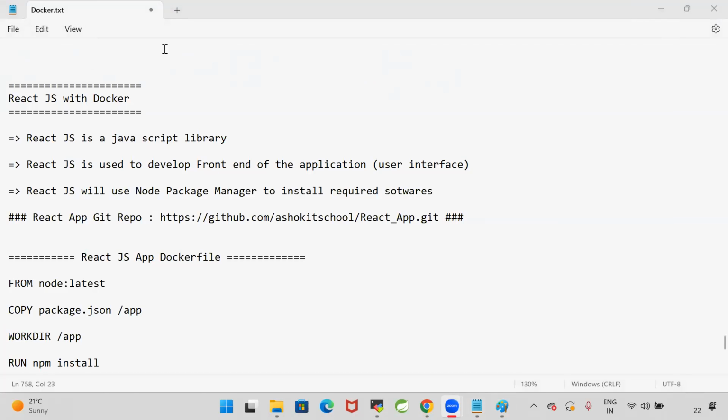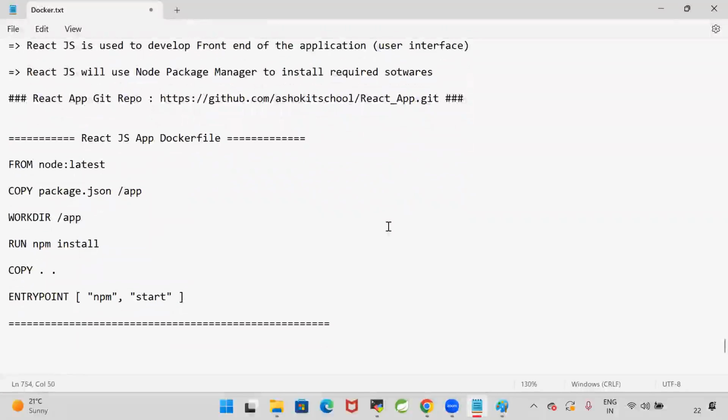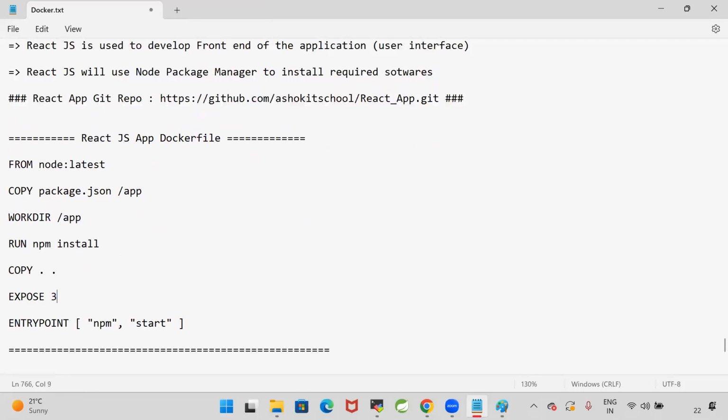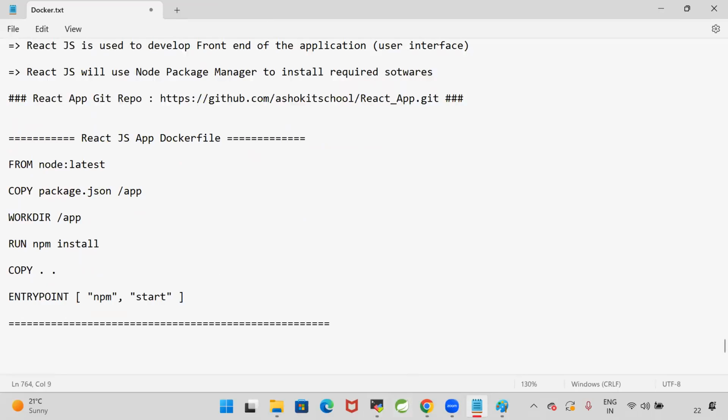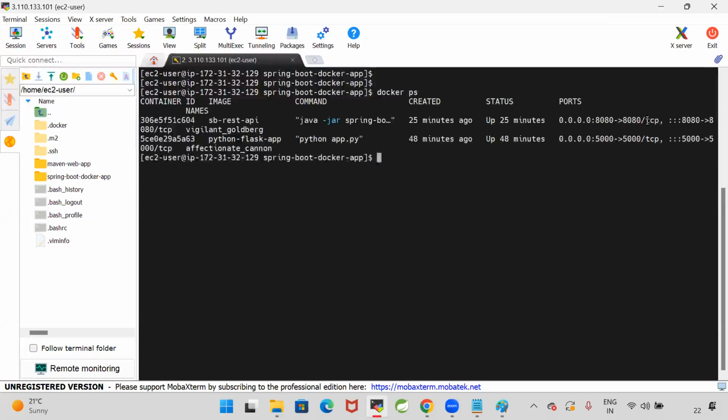Expose keyword: if you want, you can write the expose keyword. Expose is optional. React will run on port 3000. Once you create the container, you can see on which port number it is running. Without doing the port mapping, if you execute the docker ps command, it will show you which port number it is running on. And that port number you can map to the other port number, whatever you are using in your project.